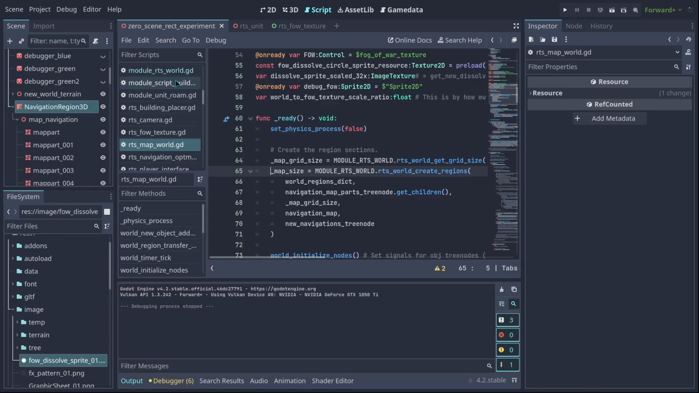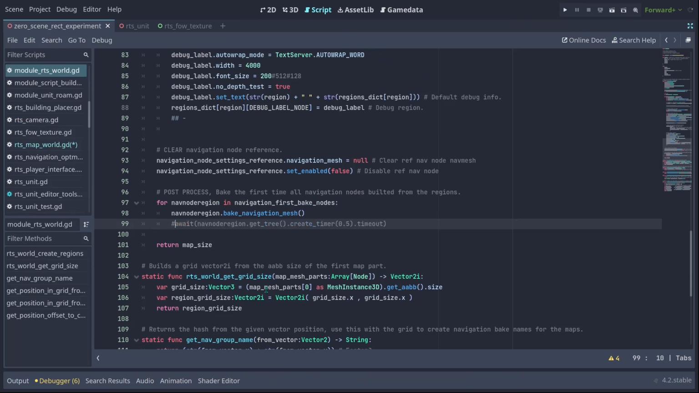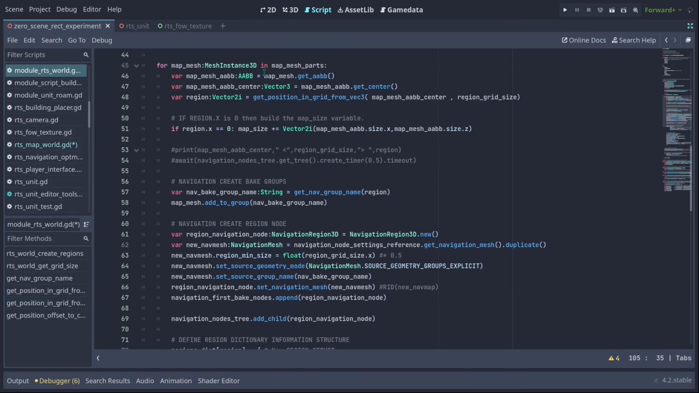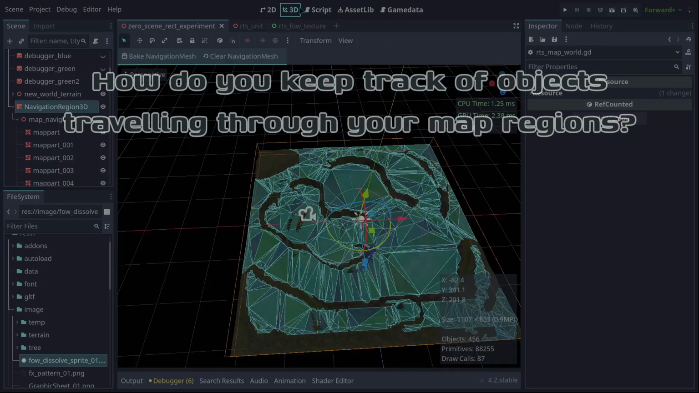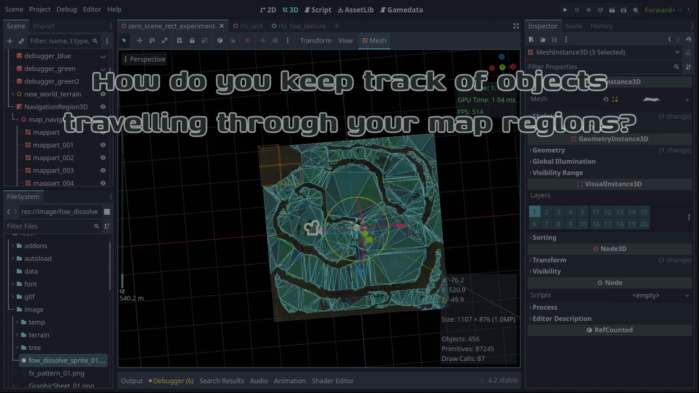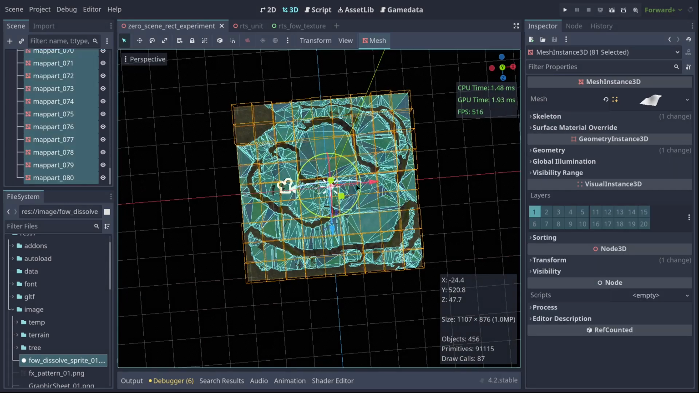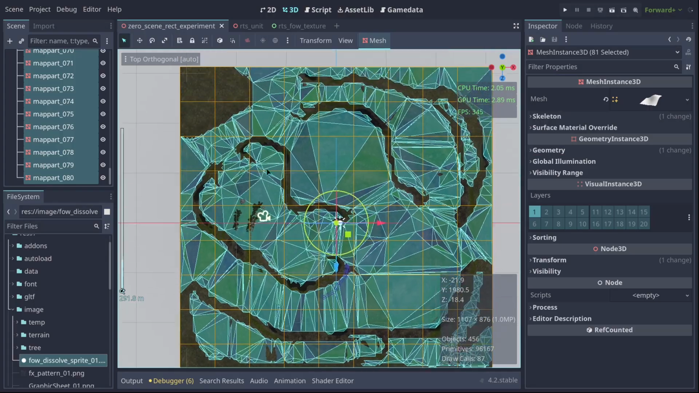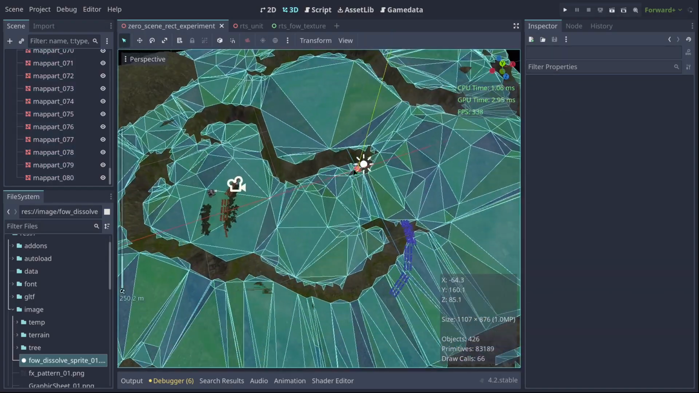Back to the stuff that I was working on, I'll clear my comments here, my await. So everything in this function generates the regions we need. Then the next question is, how do you keep track of objects inside of those regions? We have created a grid region system for every single piece. If I select all of them, this is what it's going to look like from the top down. We have created one per map mesh. So now the question is, how do you keep track of objects?